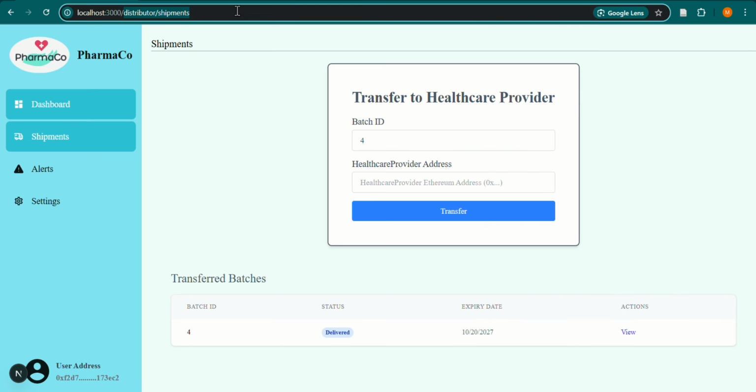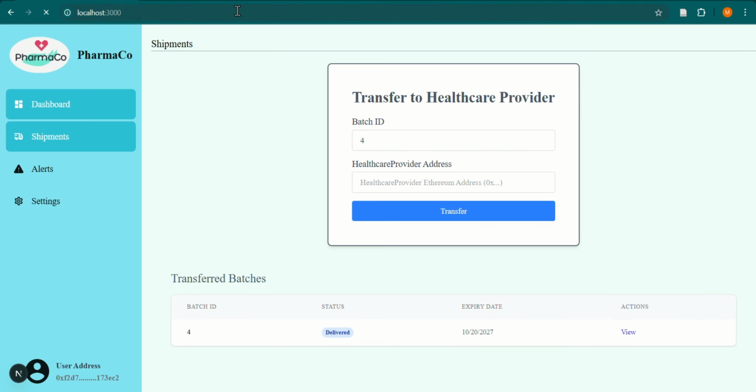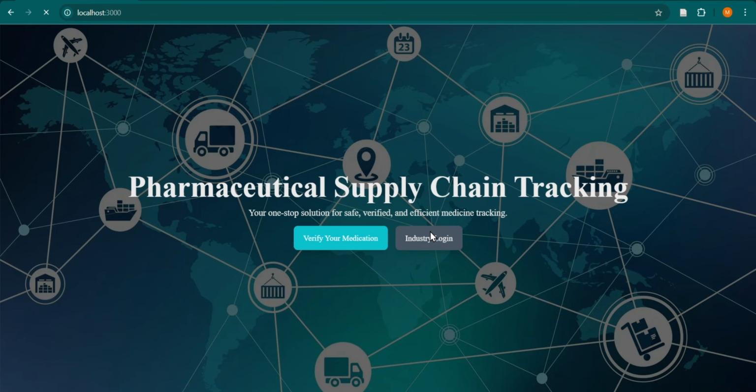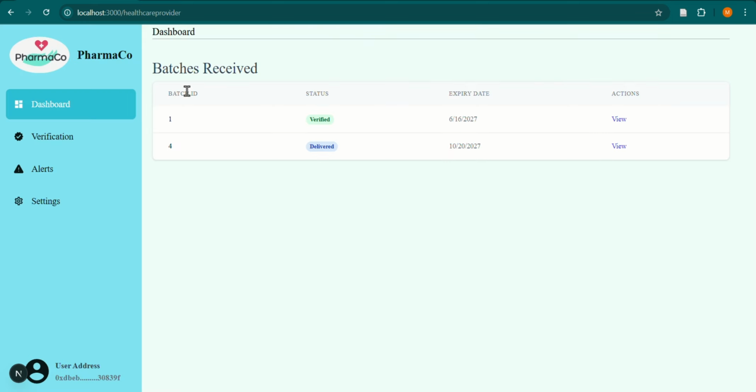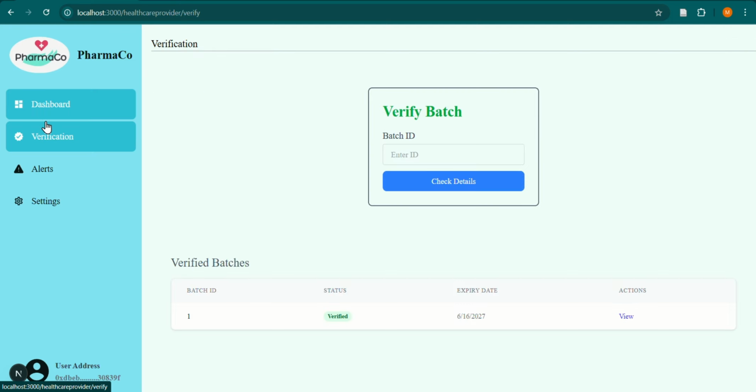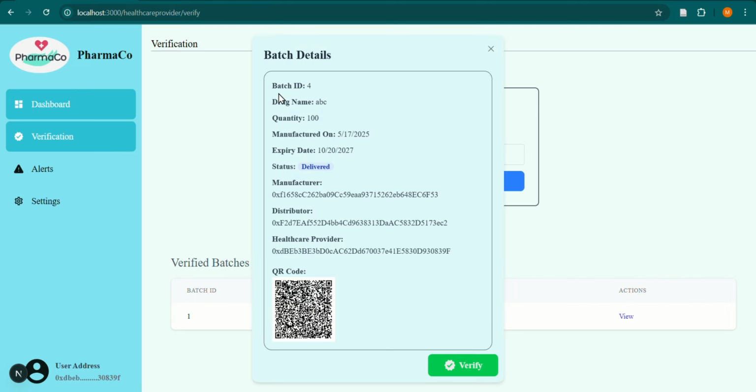Moving on to healthcare provider. So we already have one batch that has been verified. So how is this verification process done? Let's just see it. Here we enter our batch ID, that is 4. Check details. So all the details are right, so we can just click verify and it will be verified.